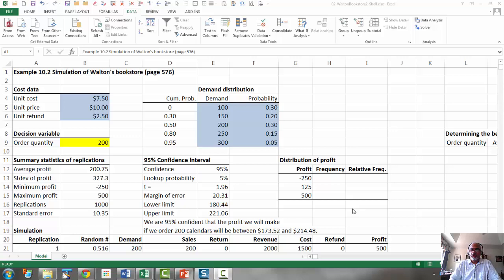Now let's look at a couple more analyses that we can do. When the order quantity is 200, it turns out that the profit can only be one of these three things. If you calculate the profit for different demand values, there are only 5 possible demand values. With 200 as the order quantity, if you work it out, you'll see there are only 3 possible profits that you can make, and these are those 3 different profits.